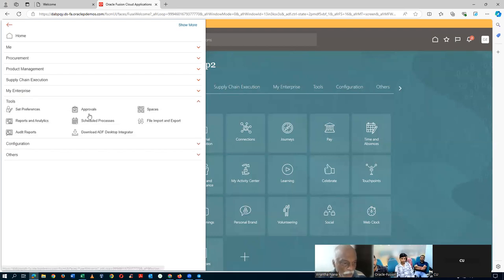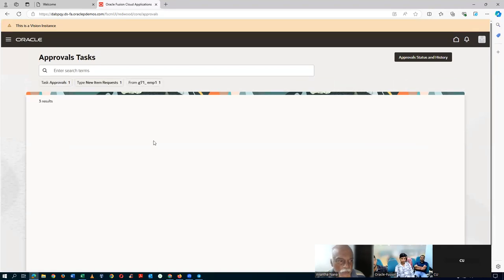And then here, what happens? You go to the approvals. If I click on the approvals, you're going to go to the approvals. So if the approvals, what happens? You can go there and then see his approval actually. The approval will come over there. So it will not show the approvals.